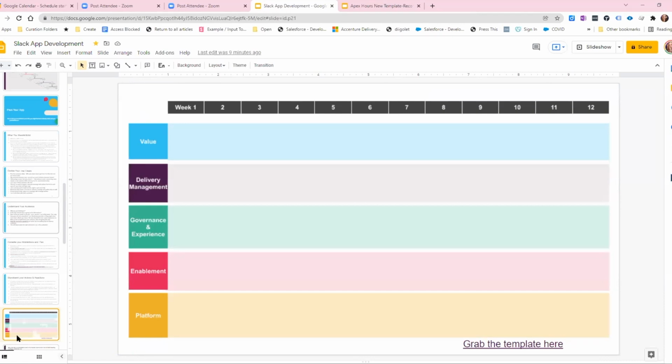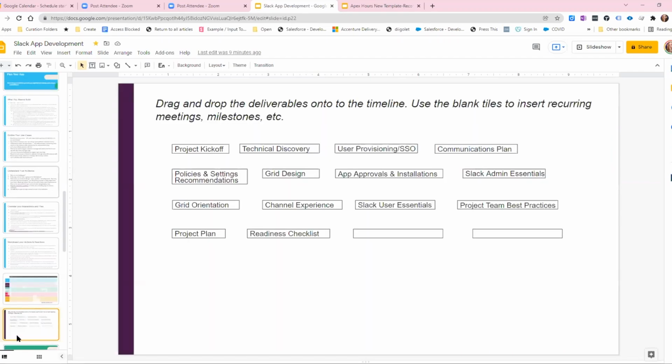And make sure you're planning out your actual information. So what is the value? Who's going to be delivering it? Who is in charge of that governance? Who's going to be enabling it? And then what's going on with the platform? Simple templates, simple basics, and just like your Salesforce projects, you've got to make sure you're lining things up.